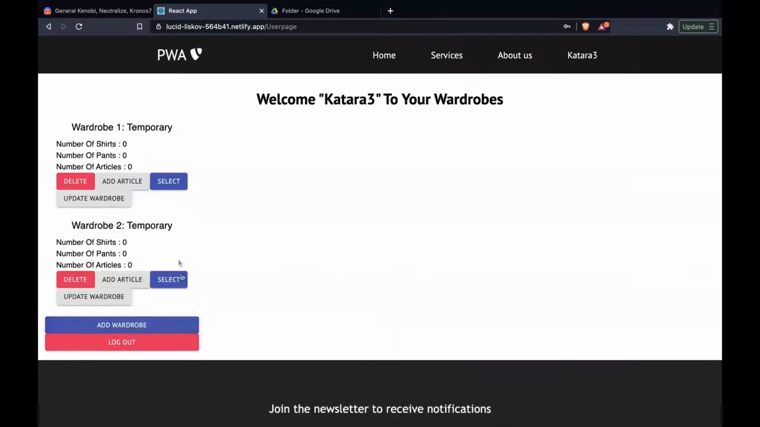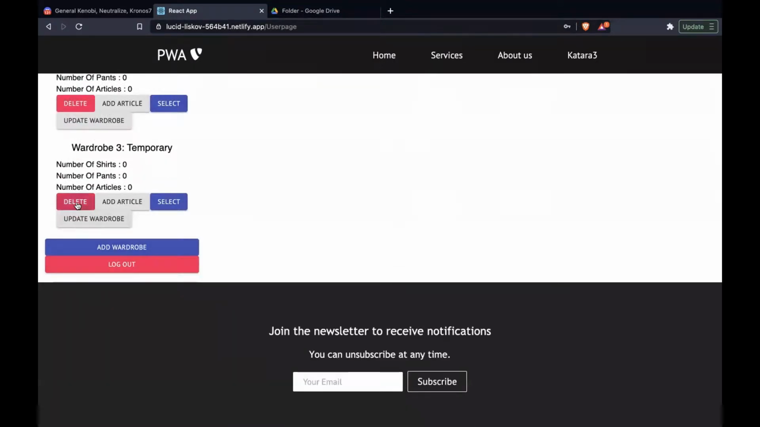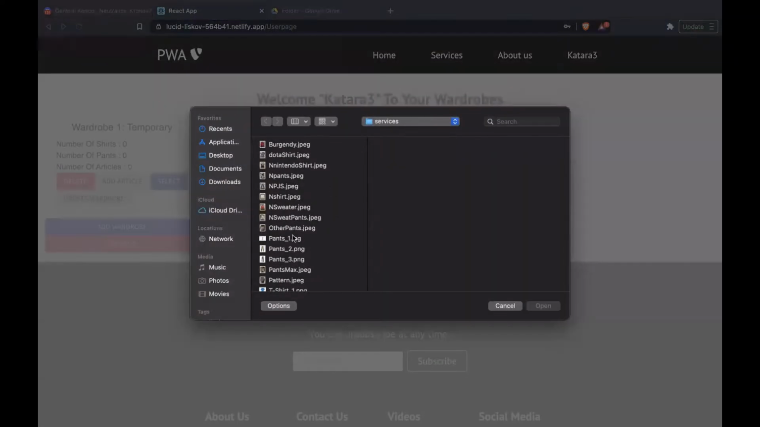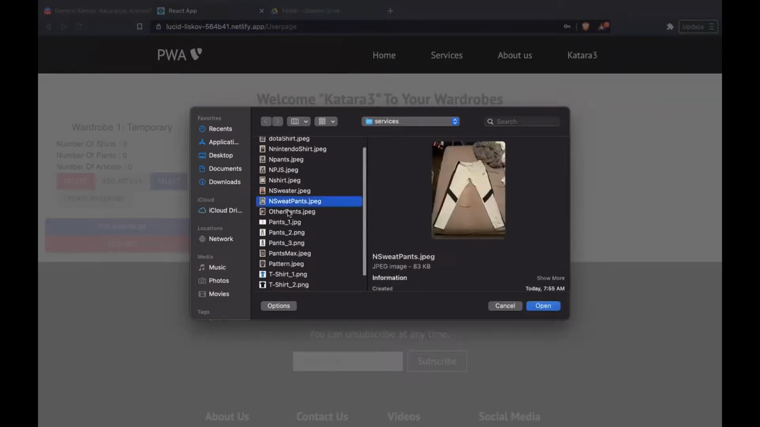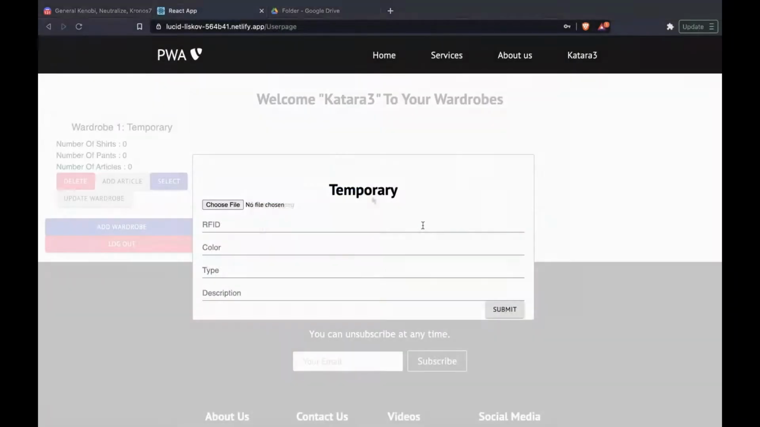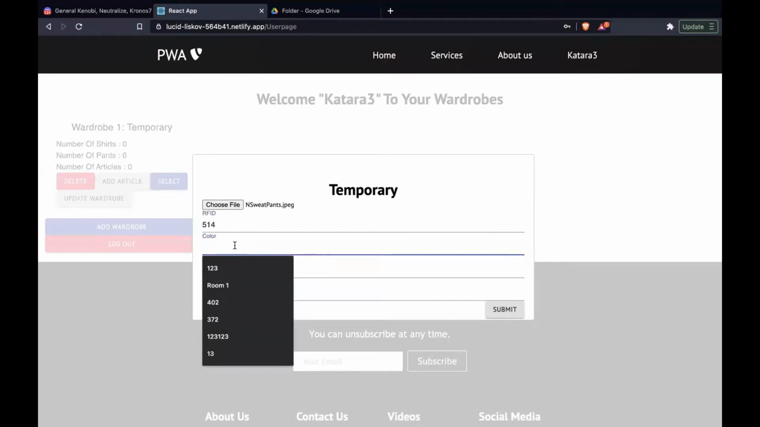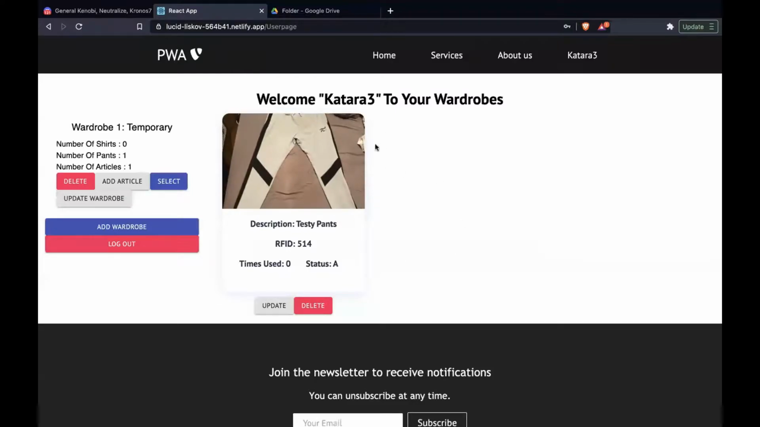And I go ahead and add all the wardrobes we want. It doesn't really matter. I'm gonna go ahead and delete some of them. So normally you will add articles when you check an item in. If it's not in the database, it will get added to the database, but we're simulating that right now. We're just gonna add those pants, a random RFID tag because we don't know them. To keep it simple, let's just do 3. I don't know, I'm guessing those were gray. Type pants, description, test pants, testy pants. So they go ahead and show up.